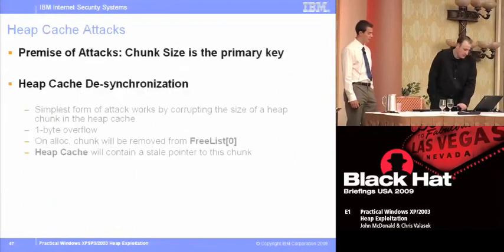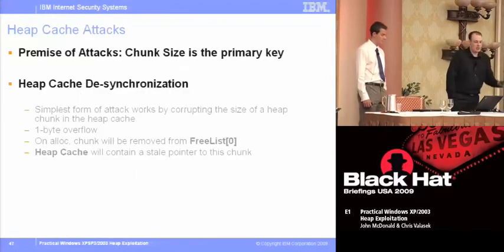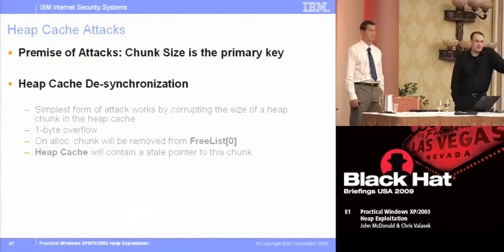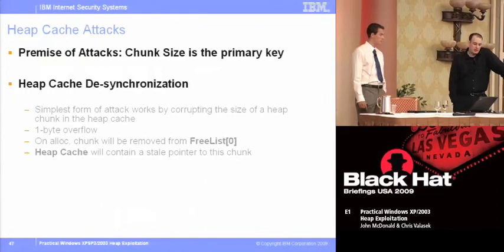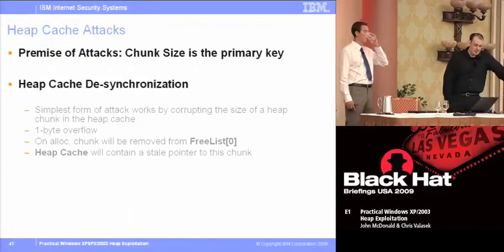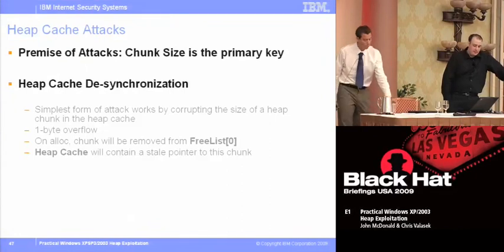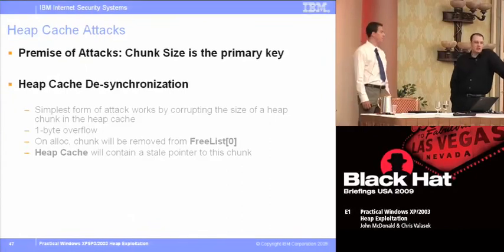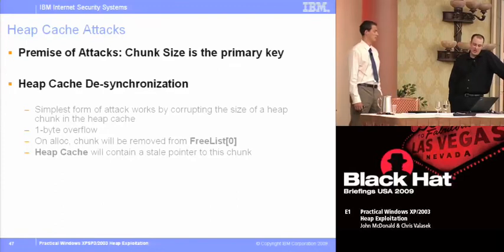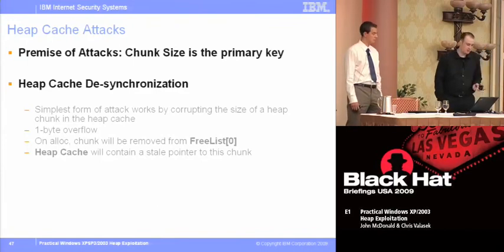So the premise of the heap cache attacks is that the primary key for the heap cache is the chunk size. So if we overwrite the chunk size, it's no longer going to be able to look up entries in the heap cache correctly. So we leverage this to basically desynchronize the index from the linked list. And this essentially gives us a stale pointer, which we can extend into other exploitation primitives.